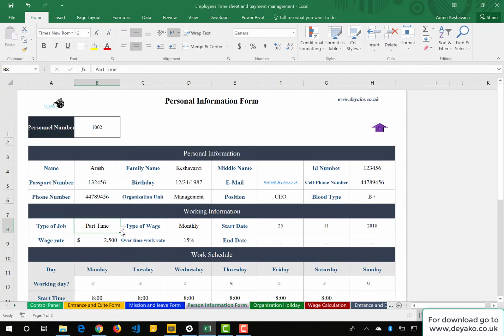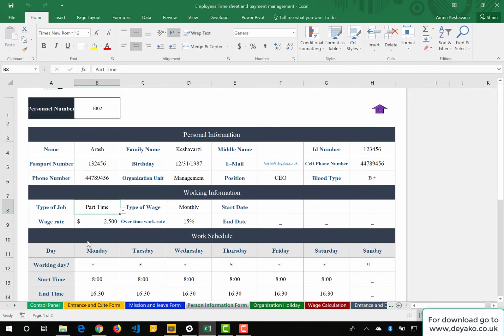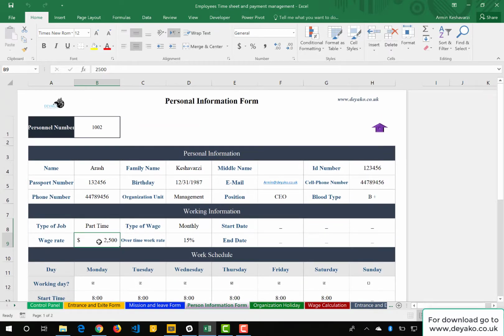But if you specify the end work, you can come here and say what was the end time, as a part-time. After that you need to specify the wage rate. If it's a monthly person, you have to specify the monthly wage, for example, the payment each month you pay to that person.